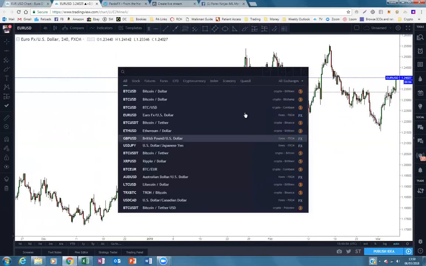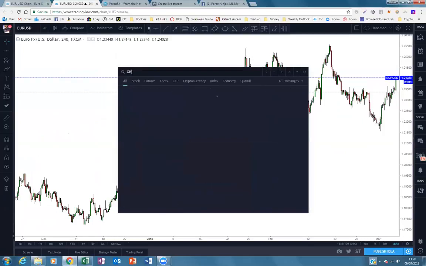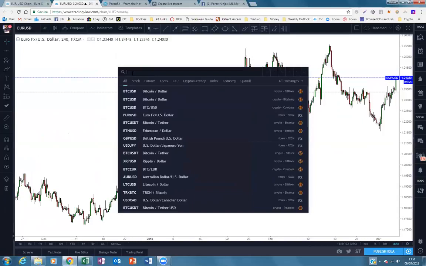Chart change symbol. This is where you can type any symbol into here. Okay, and that's basically your pair, your major pair, your crypto pair, your cross pair. Okay, all that kind of stuff. You can type that into there, and it'll bring whatever you want up.